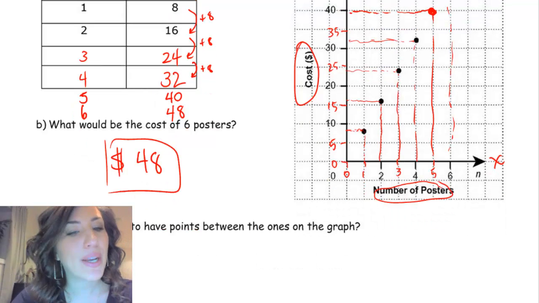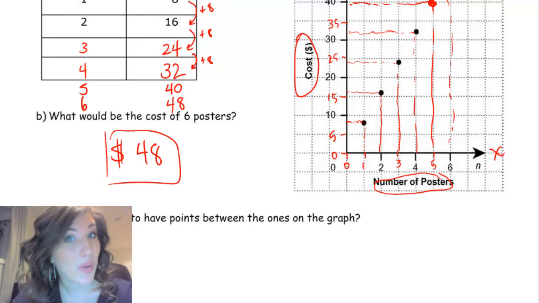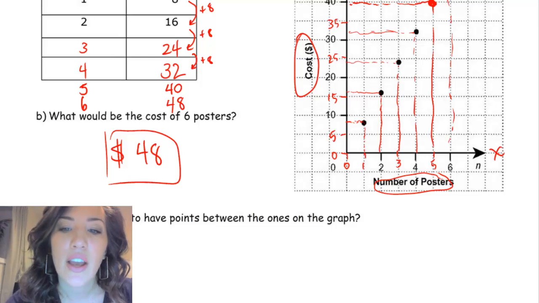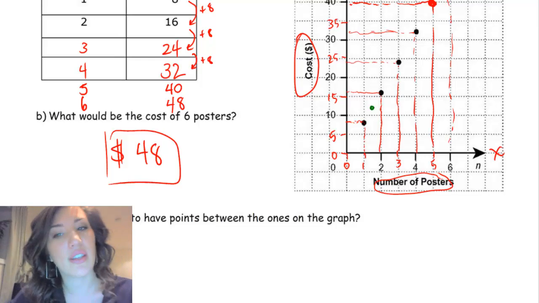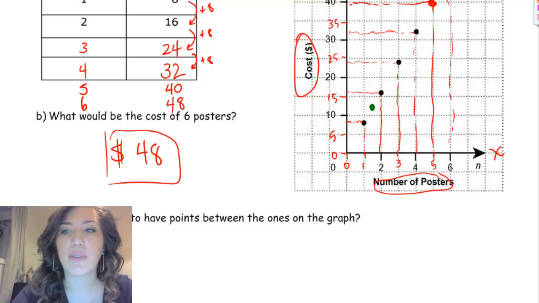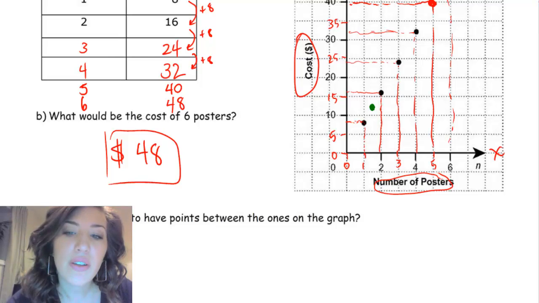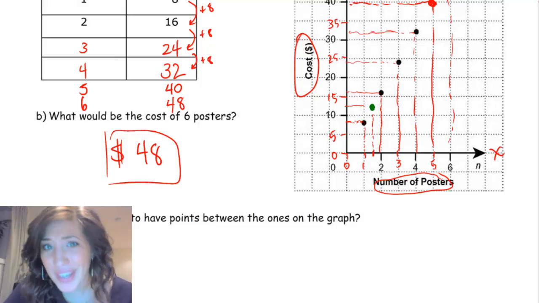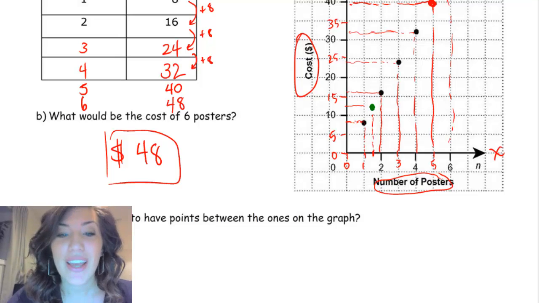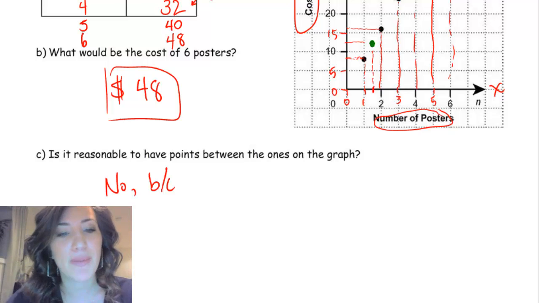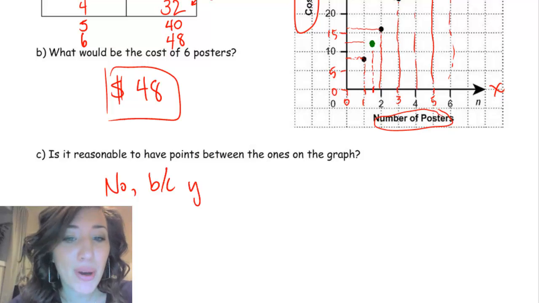Last but not least, is it reasonable to have points between the ones on the graph? So that means, is it reasonable to have a green point, say, right here, because it goes in the linear relation? Is that possible to do that? Where would this go? Well, it would be like $13, and it would be at 1.5 posters. 1.5 posters? Can you buy 1.5 posters? No. So no, it is not reasonable, because you can't buy 1.5 posters.